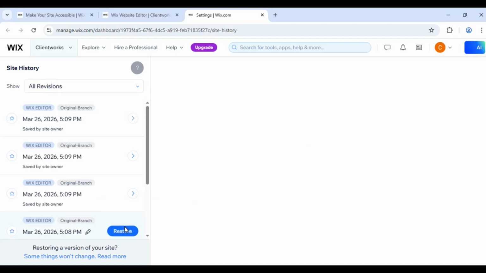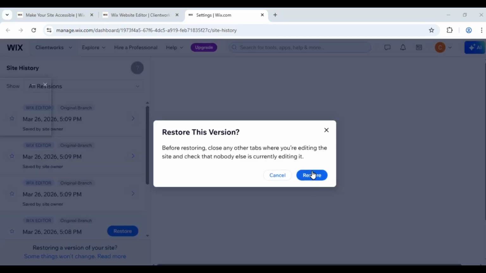We can find that by dates. Then after finding it, we will click the arrow button, then click Restore. Then it will ask us to confirm. We will confirm by clicking the Restore button. Then it will give us a confirmation message. Then we can either stay there or edit the site.